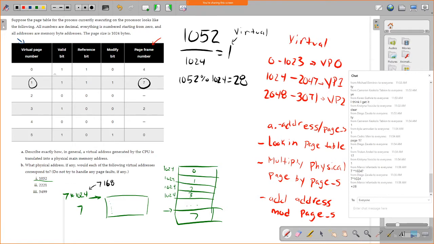And then, like somebody was saying, we are going to then add the address mod page 5, which we figured out earlier is 28. So we would take 7168 plus 28, which is 7196, I think. That's for B1. Is that clear?